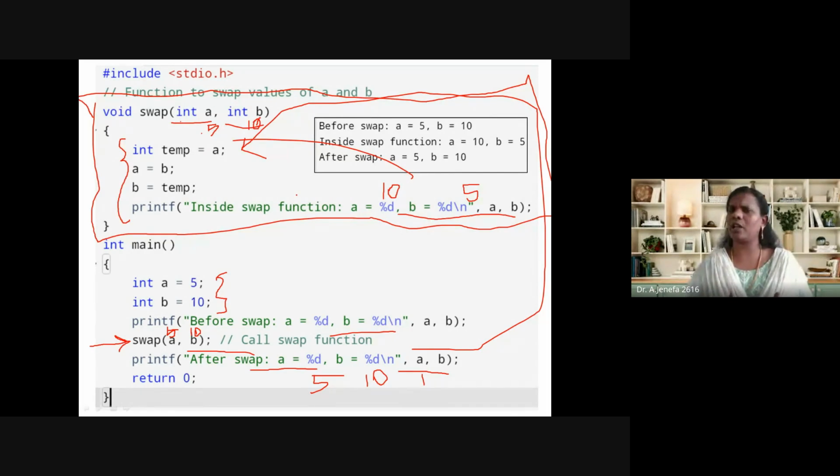Why are the values not changed in the main program? Because separate memory space is allocated for the main program and your function definition. Since separate memory is allocated for both my main function and the user-defined function, whatever changes you make in the user-defined function will not affect your main program variables. So that concept we call call by value.